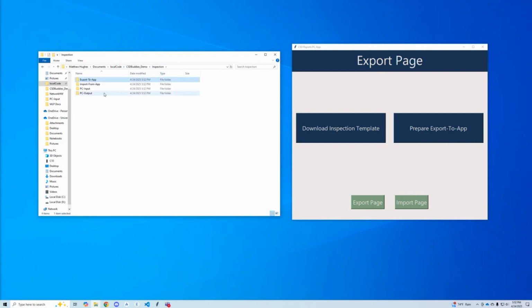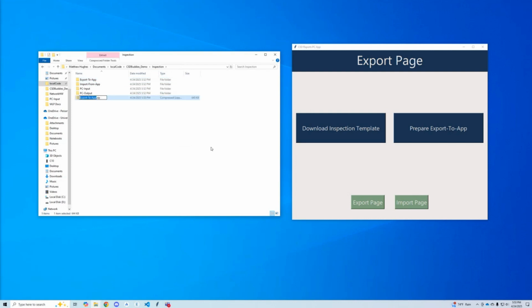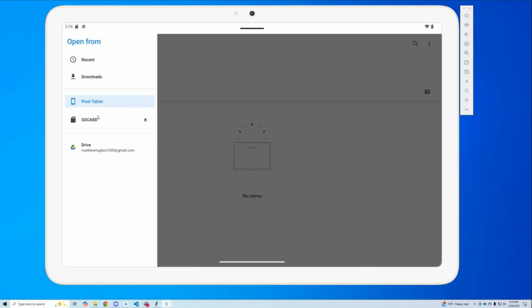And from there, the last step I have to do is take some key plans for this and put them into the export to app folder. Once they're there, we are all good to go. And I will now zip this file up and send it over to Mia for the inspection on site. So I'm an inspector going to the structure and I'm setting up the tablet, making sure it's all up to date. So I'll import the inspection that Matt has prepared.